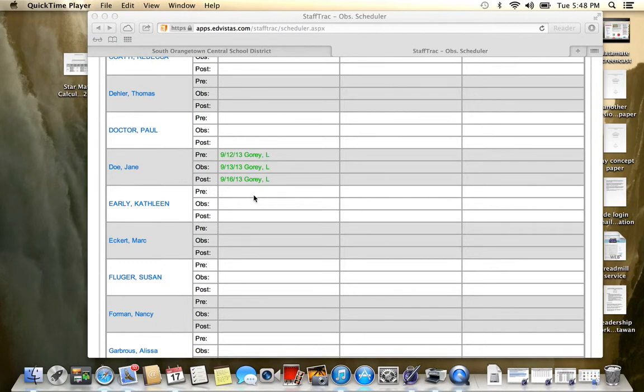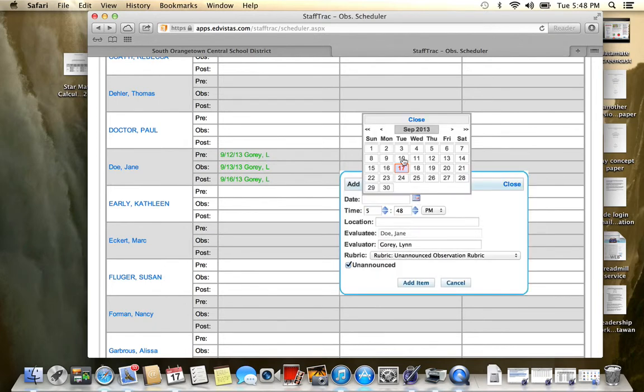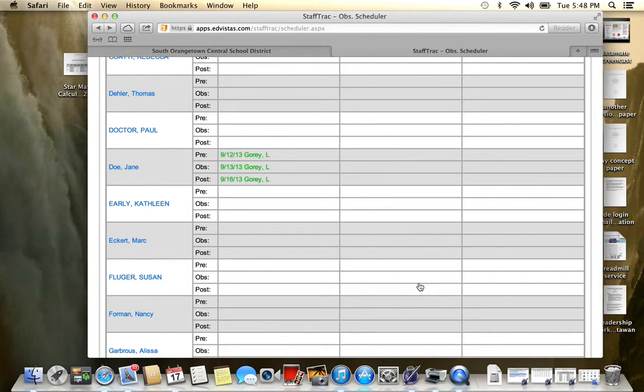So as I said in the last screencast, we'll use observation 1 for your domain 1, your domain 3, and your domain 4. And then here you would end up setting up your domain 2. So you would just choose your date. Remember, when you're doing your unannounced domain 2, you pick the unannounced version there. What will happen is the person will not get an email for an unannounced.